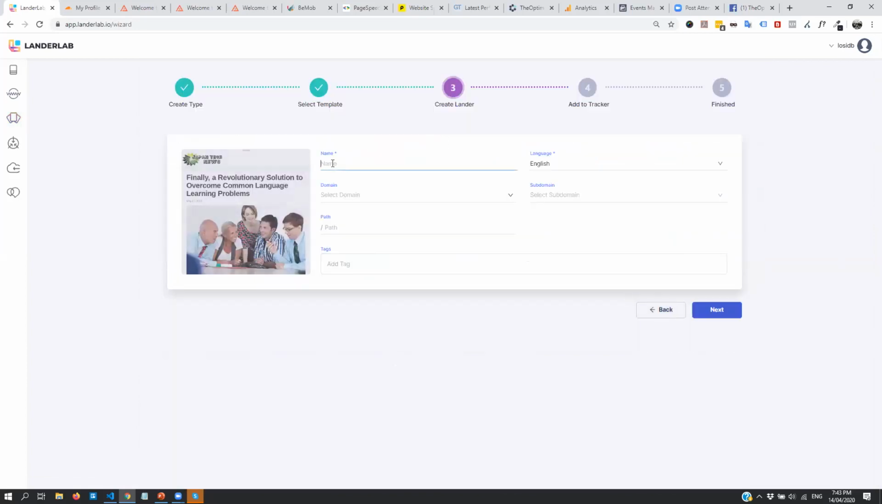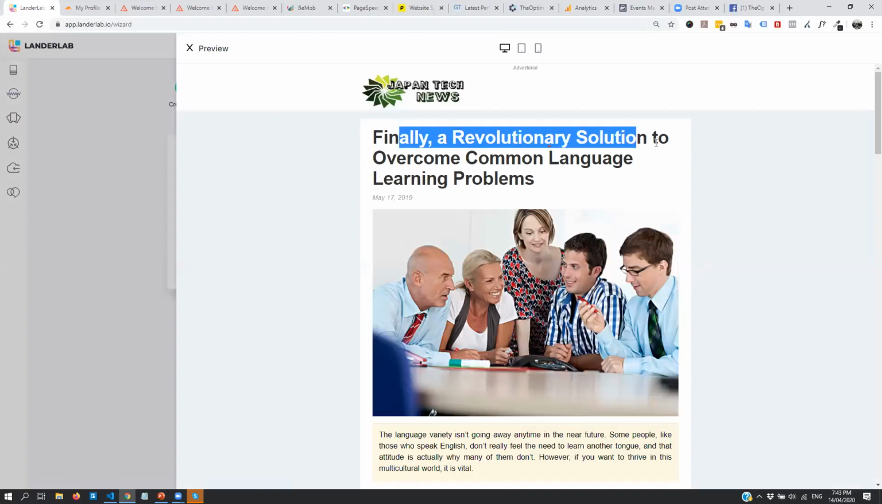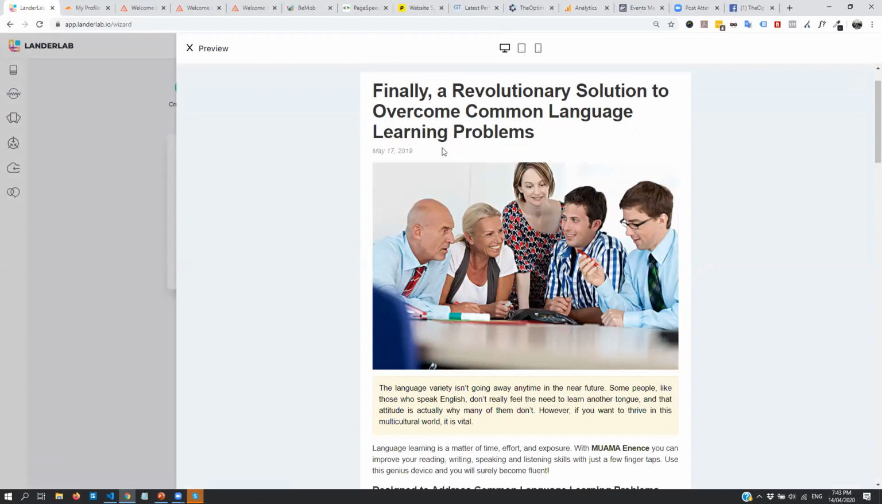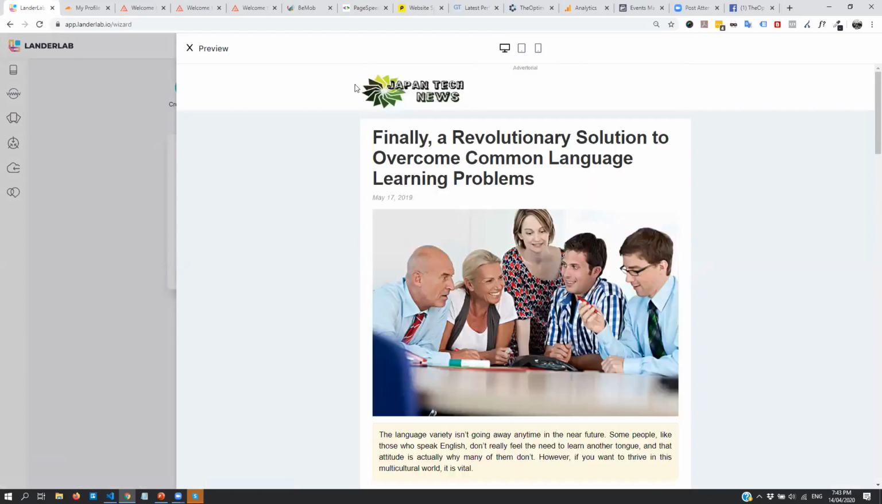Now here I can set the name of the template, and because we are going to push the landing page on a tracker, here I will just go and enter a name for it. So let's say language, what's the landing page about? We can still review it here. So finally, a revolutionary solution to overcome common language learning problems. So here we have a language learning product.